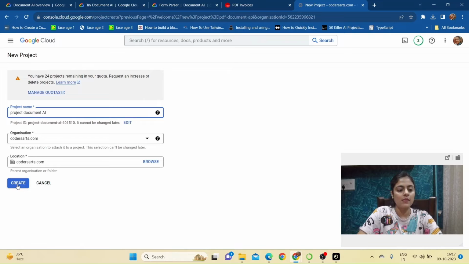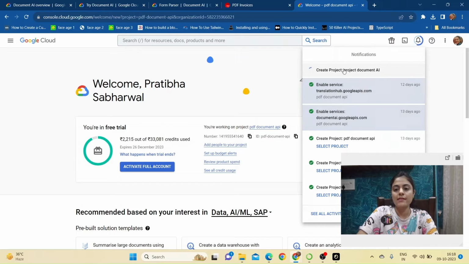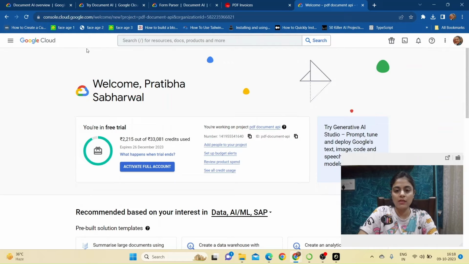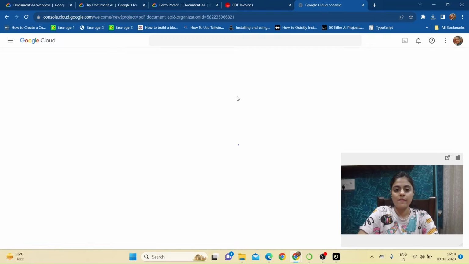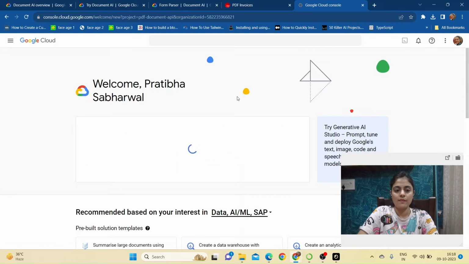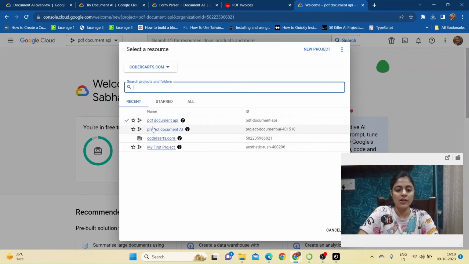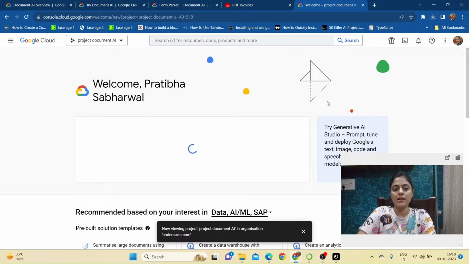So this is the name and everything else is going to remain the same. It says that it is creating the project Document AI, and the project has been created. Now you can select it from here, or from this interface as well. It will appear here shortly. Let me just refresh it. So now you will be able to see our new project. We'll just select it here, and now we are in this project.